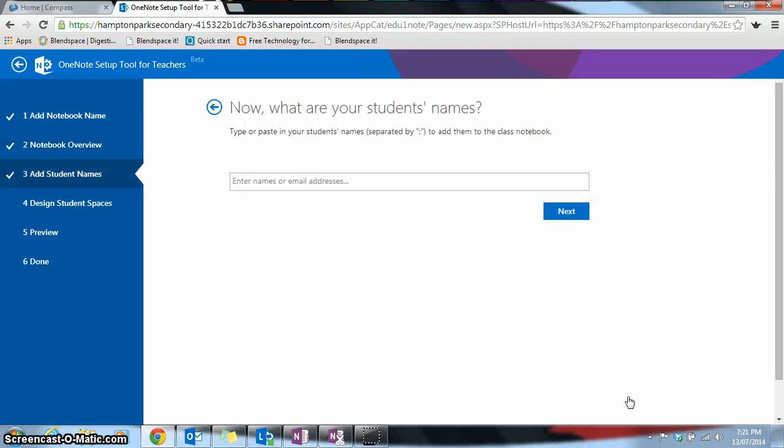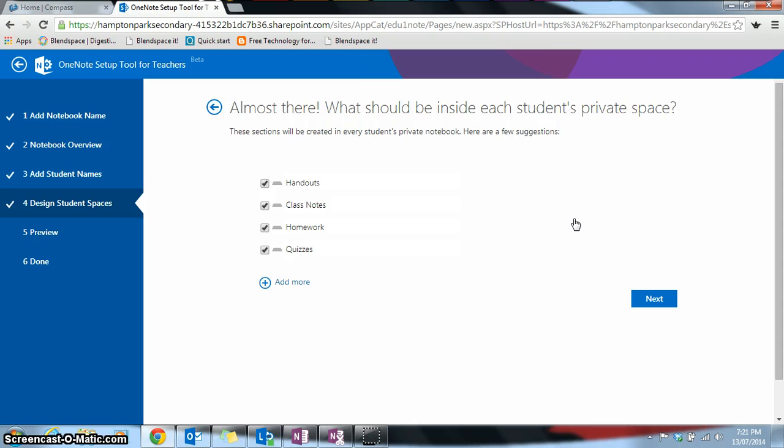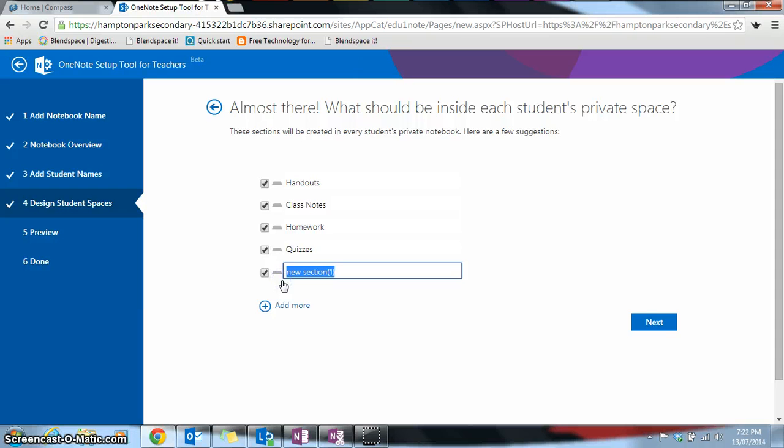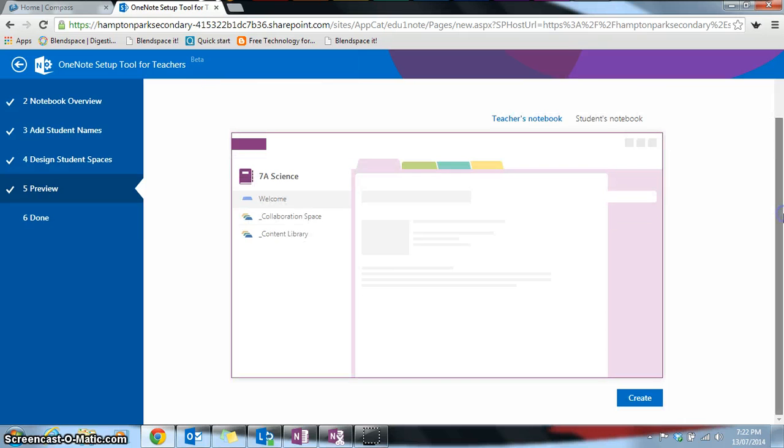And then hit next. You can enter in your students' names, and then again just click on the students that you want to do, and it will send them an invitation. In the students' private OneNotes that they have, it creates several different folders automatically, and you can select which ones you want, which ones you don't want, and you can also click add more to add a new section. Hit next, and it shows you what it will look like. So this is what the teacher's OneNote will look like, and then the students one has the students section group added to it as well.